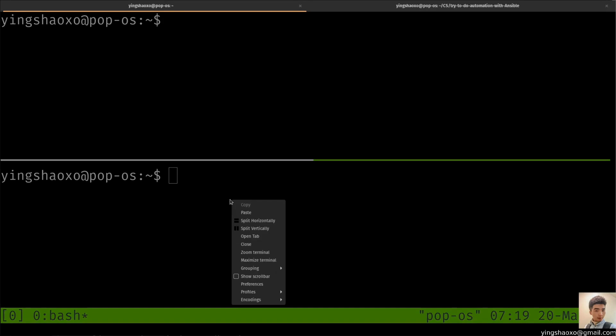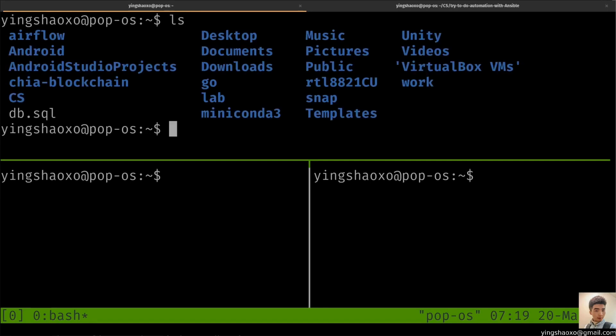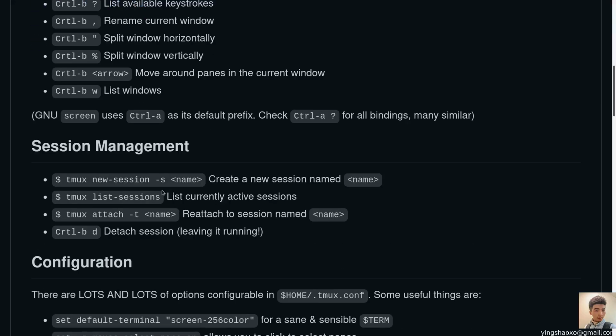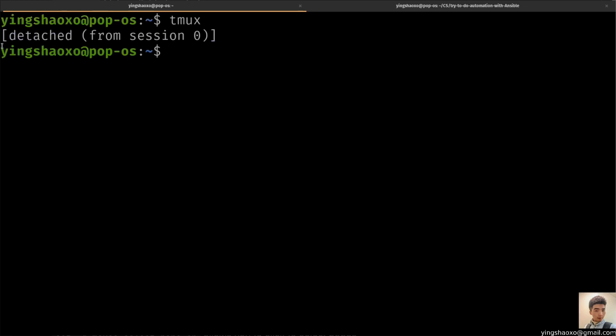Let's do that also. Ctrl B with that symbol. Now you have three different windows, and you can use Ctrl B with your arrow keys to move around and do some work. And then how can you exit? You use Ctrl B with D to detach the session, but leave it running. Let's do it. Ctrl B with D, and as you can see, this session has detached. But trust me, you can always go back into it from anywhere you like.